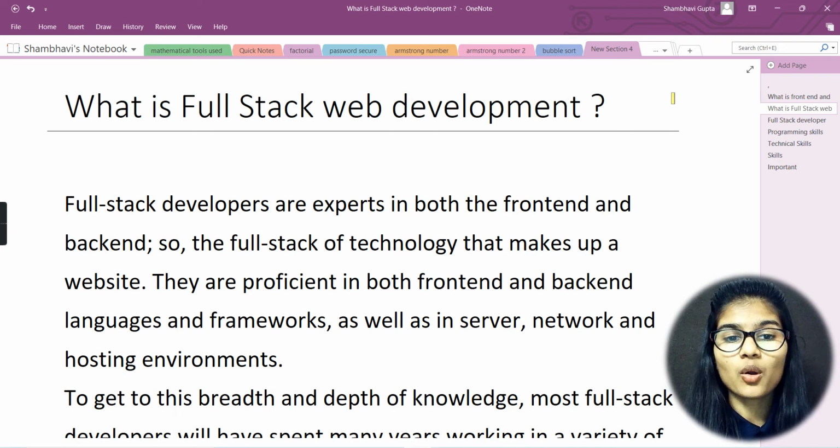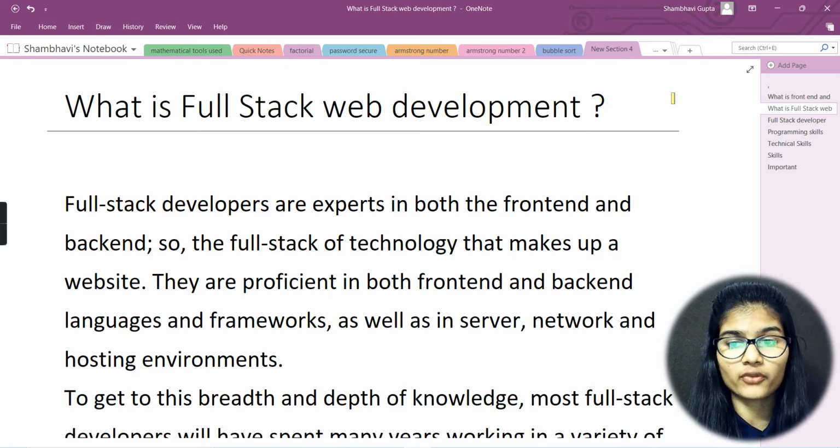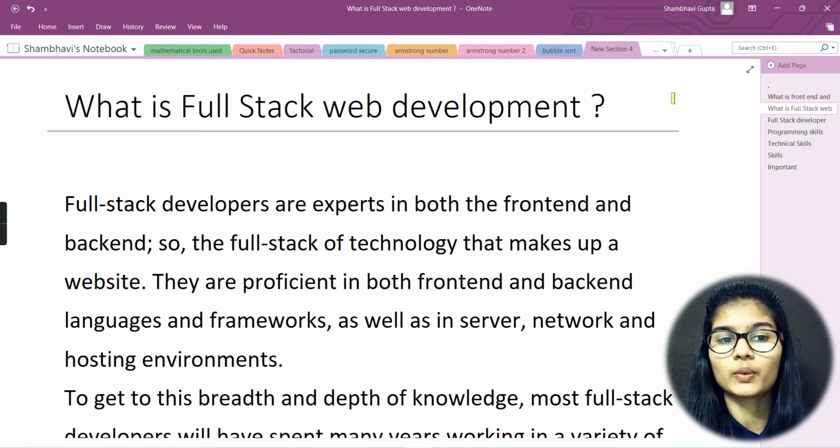Okay, so the full stack of technology that makes up a website, whenever you're making a website, only the back end is not going to work, or only the front end is not going to work. The combination of the back end and the front end makes up a complete website. Full stack developers are the experts in both the front end and the back end parts of the websites.